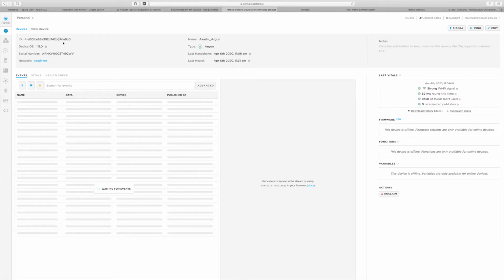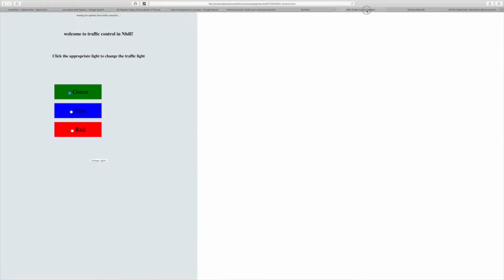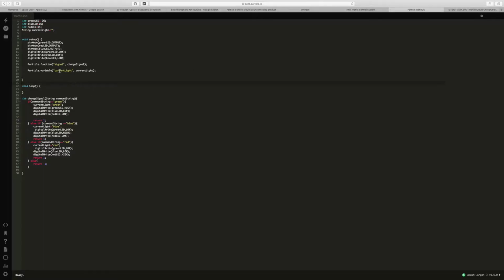This device ID is the device ID of my Particle device, which is here. I just get this device ID and copy and paste it in this file. Particle will verify which device's function I want to get the data from, and I have the access token. And this is a variable name. I will show you the code.